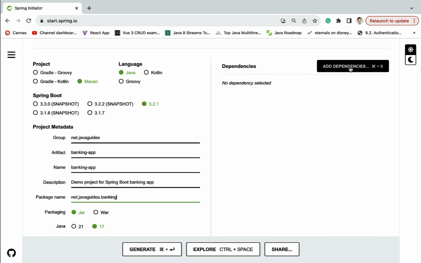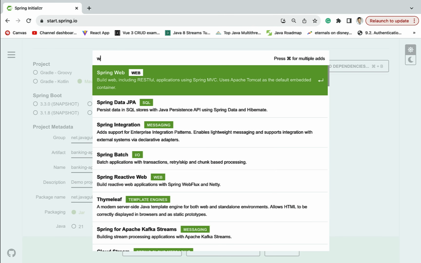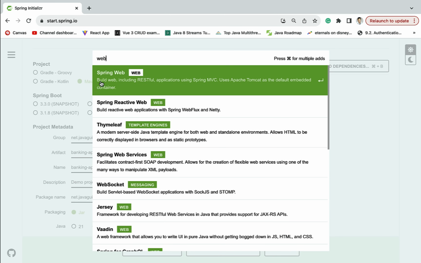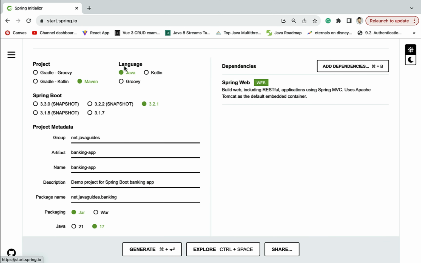Next, go to the dependency section over here, and just search for web, and let us select this Spring Web Starter dependency. We use this dependency to build the RESTful APIs, and this dependency internally provides Apache Tomcat server as a default embedded container. So let us select this dependency.